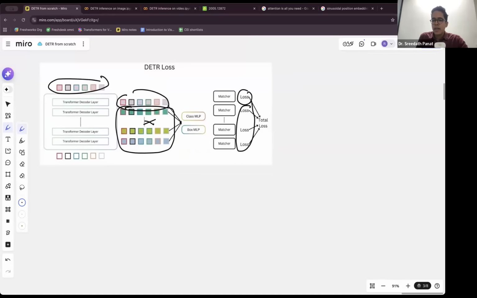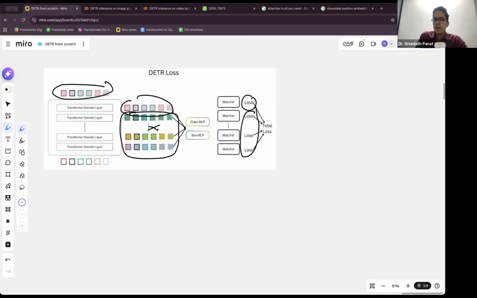Okay. Do we have output of 100 nodes in the class MLP? Yes, of course. Because when you say 100 nodes, you mean these 100 object queries, right? I hope that's what you mean. 100 object queries. Yes. So if there are 100 object queries, you will have finally 100 predictions. And for those 100 predictions, you have to construct 100 losses.